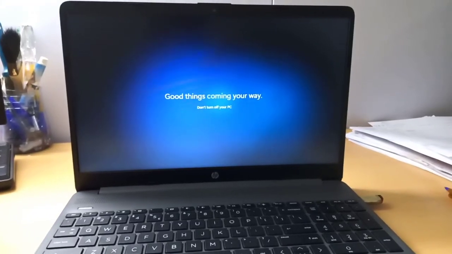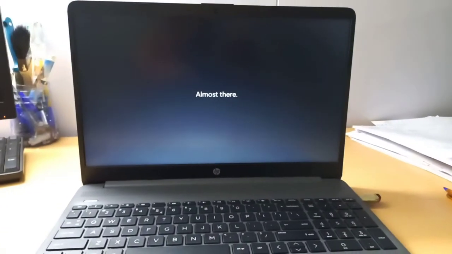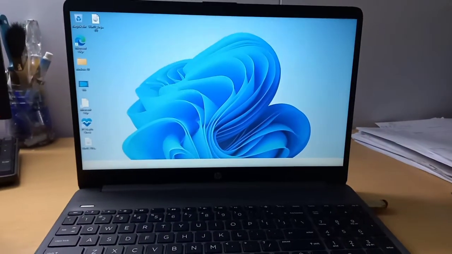So this is how I trick my PC to install Windows 11 because it does not support Windows 11. So this is how I did it. Let's get started.